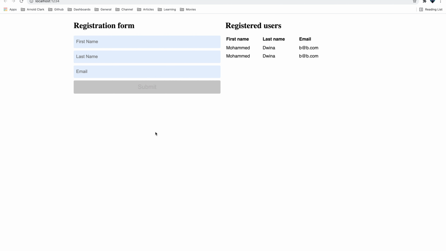So let's go directly to the code and find out how to test a stateful component, which will be more fun than a stateless component.